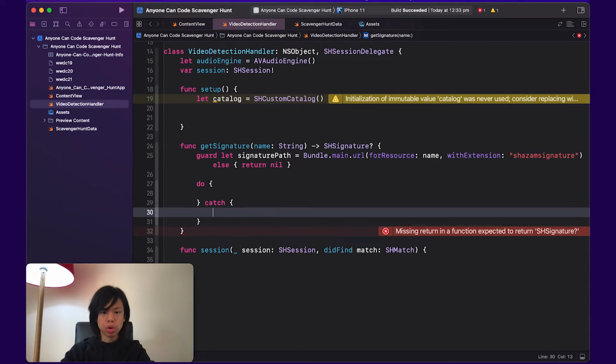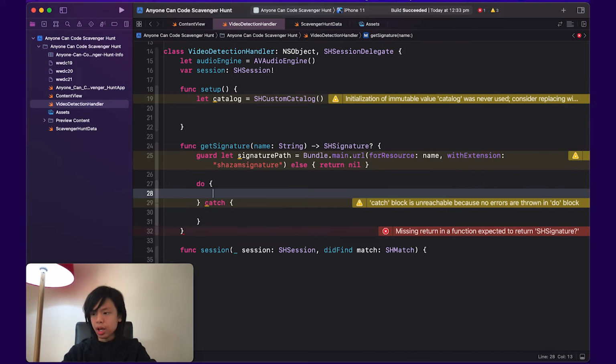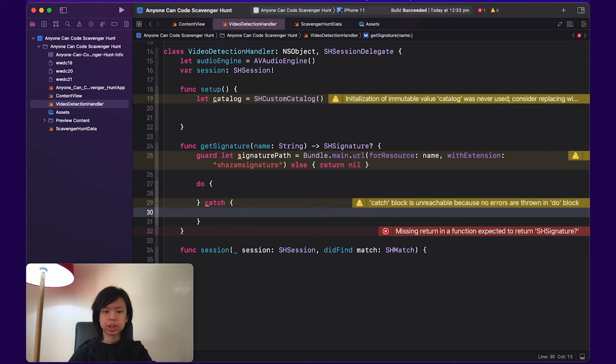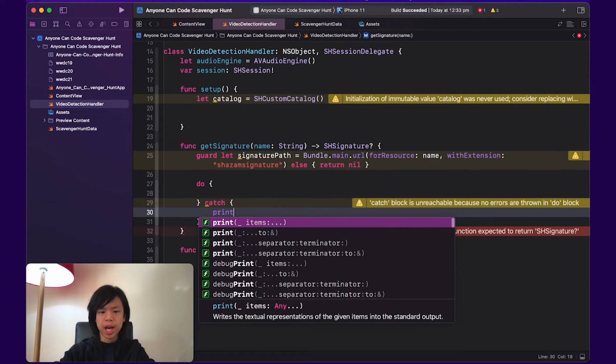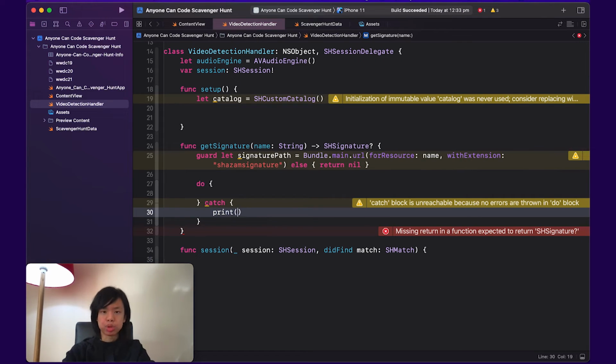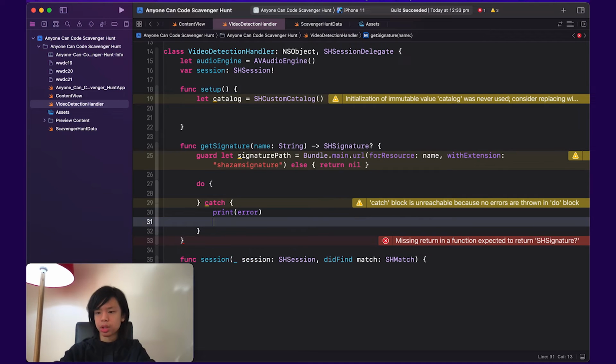Do catch is for errors. It's basically a way to handle errors from these things called throwing functions. Throwing functions can basically throw errors if something's gone drastically wrong. So we can handle it here without the app crashing. So print error, return nil.